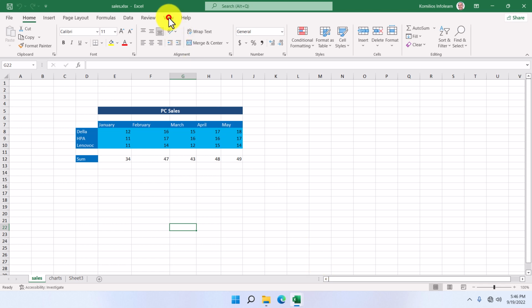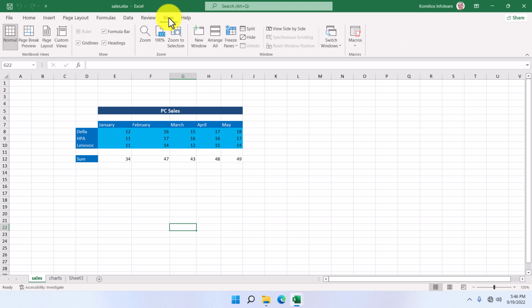We can of course achieve the same from the ribbon. We go to the View tab, click on the Switch Windows icon, and switch to the other window, the Clients file.